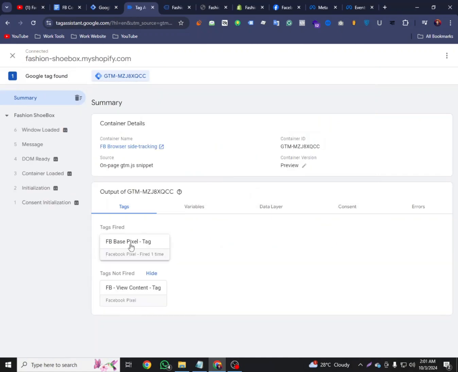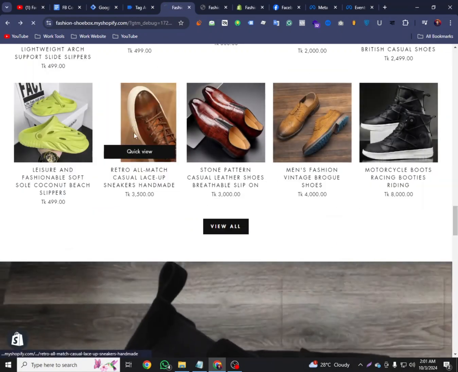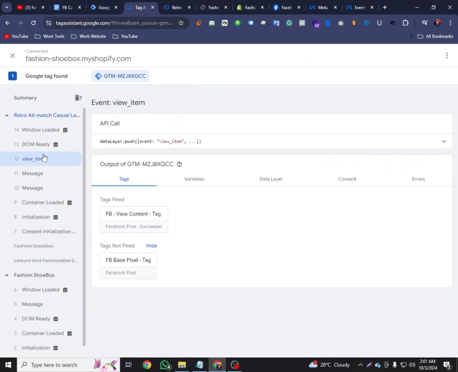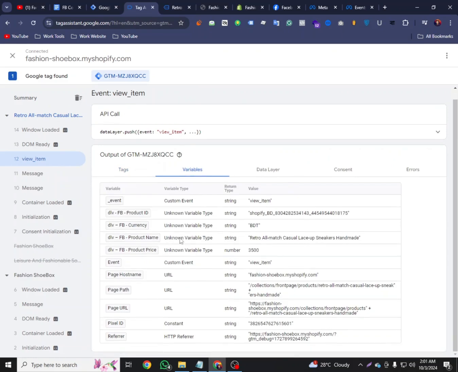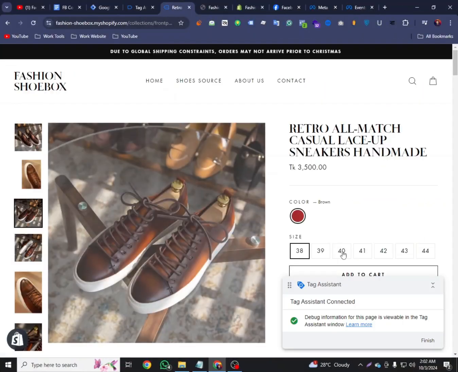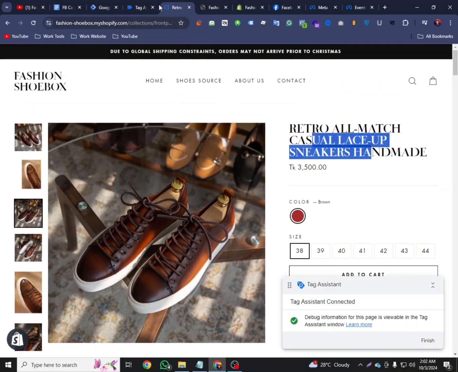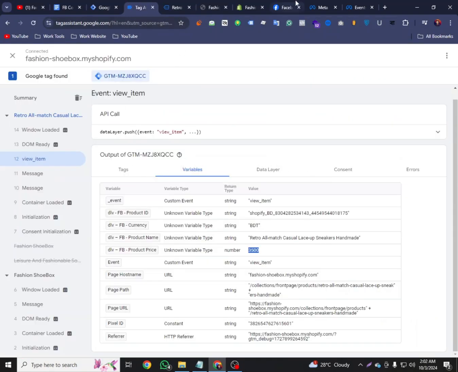Connected. Look at that, our Facebook pixel is already firing, so just select the product. Look at that, our view item is already firing here. We select the view item and go to the variable section. We create some variables here, the data layer. So DLV product ID, that is our product ID, the currency is BDT, and the product price is 3500. Look at that, our product price is 3500, the product name. So all kinds of data are here.